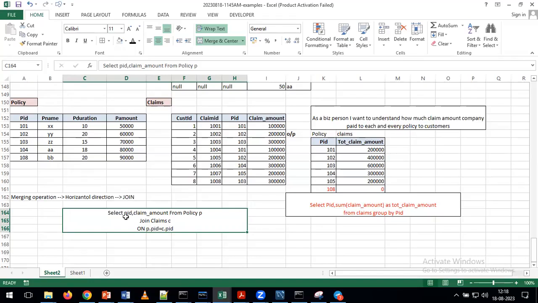Now we need to avoid that ambiguity error, so we have to give the alias name. Which table do we need to give? P dot PID or C dot PID? P dot PID. Why P dot PID? We need all records from the left table. As per the requirement, I want to get data for all the policy IDs from the policy table. That's the reason you have to give it as P dot PID.